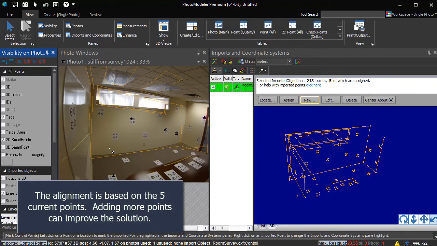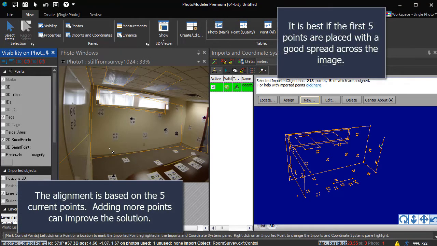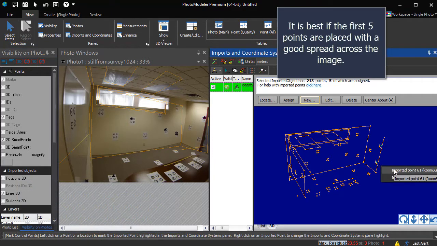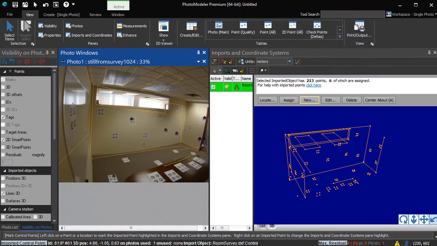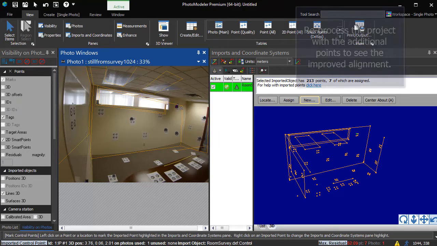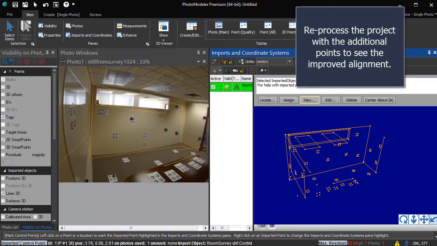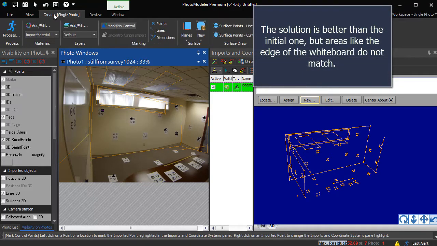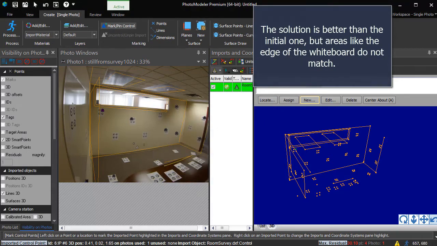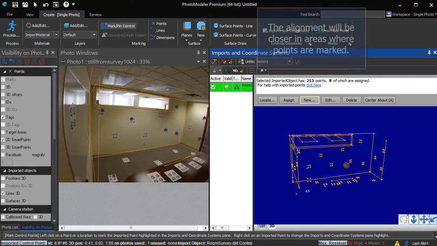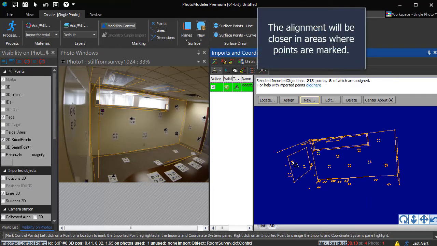Adding more points can improve the solution. It is best if the first 5 points are placed with a good spread across the image. Reprocess the project with the additional points to see the improved alignment. The solution is better than the initial one, but areas like the edge of the whiteboard do not match. The alignment will be closer in areas where points are marked.